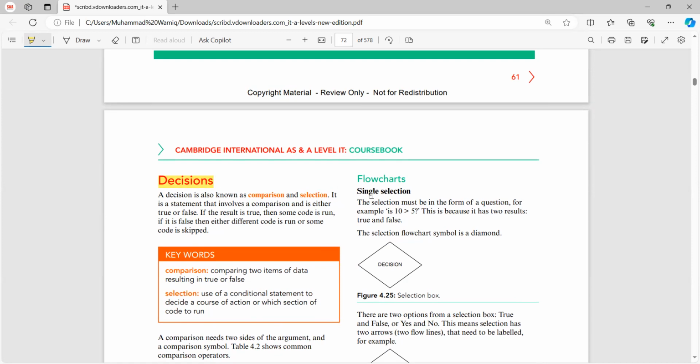Now, the next thing I'm going to discuss is decision making in flowcharts. Basically, decision making is known as comparison and selection. That means that if you compare two values such as x and y, and this statement is true, then you can make a decision depending on whether it is true or false. So in decision making, you need to make two decisions based on your idea.